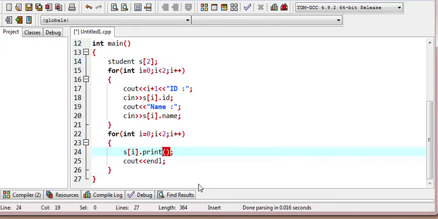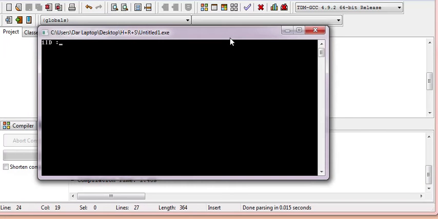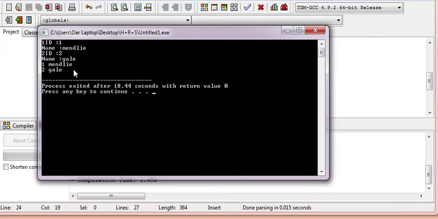I had a mistake, so compile it, and here we are: first id. I'm going to enter 1, and the first name, which is Manly, and the second id will be 2, and of course the second name is Gail. It prints all the values. First is Manly and second is Gail.